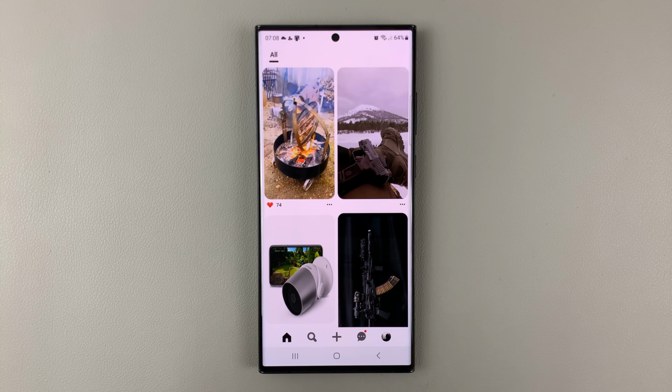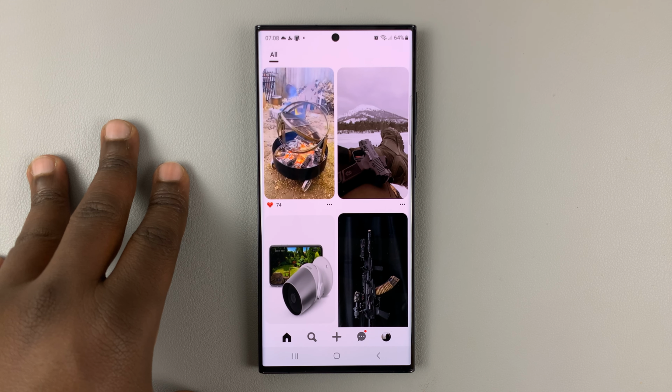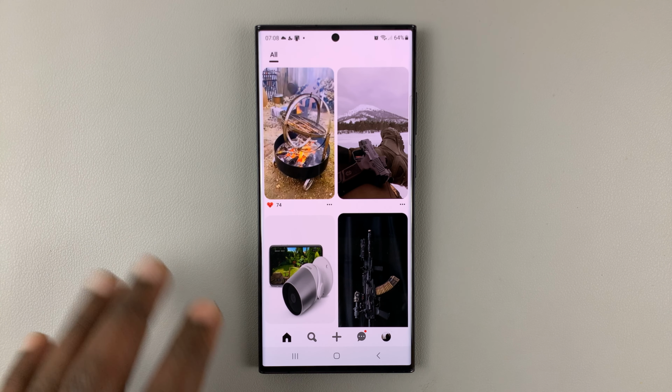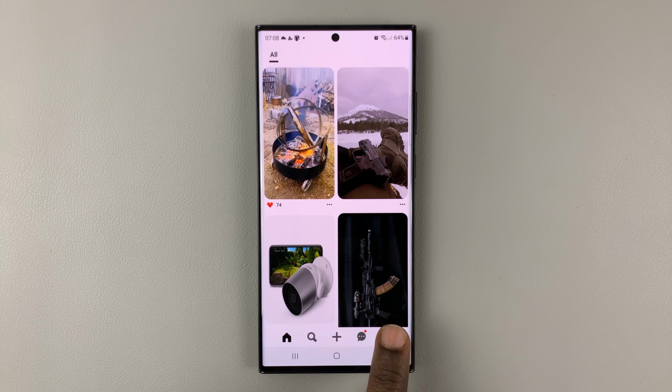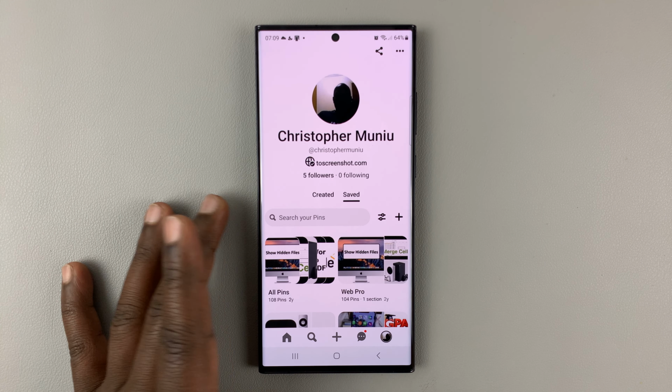So I'll be showing you how to copy your Pinterest profile link or profile URL. Now for this one, you're going to be using the Pinterest app on your phone. So simply launch the app and of course make sure you're signed into your account, and then tap on your profile icon in the bottom right corner like that. That opens your Pinterest profile page.